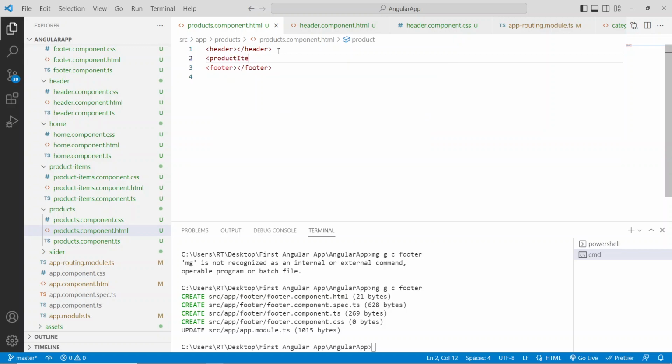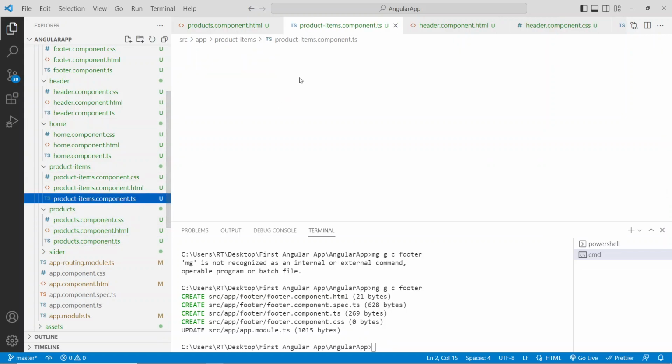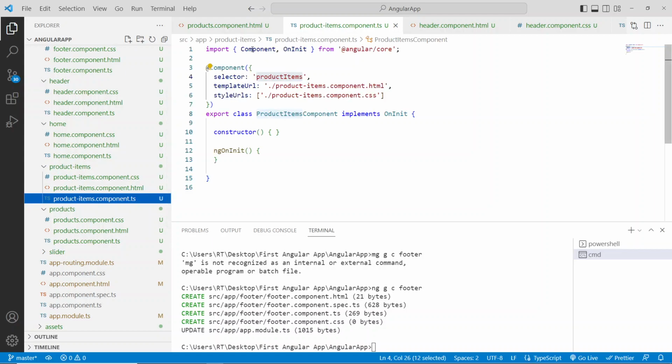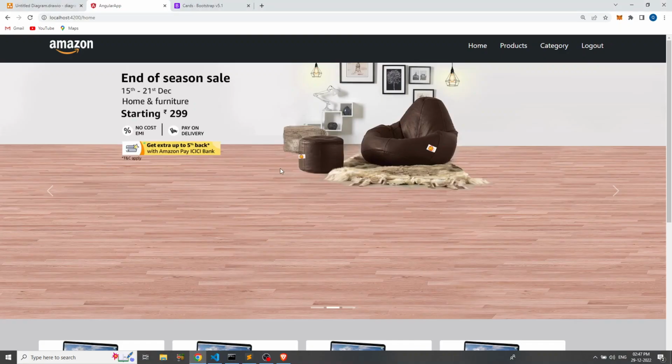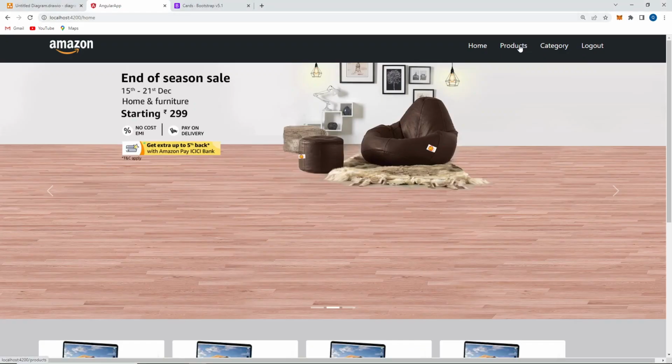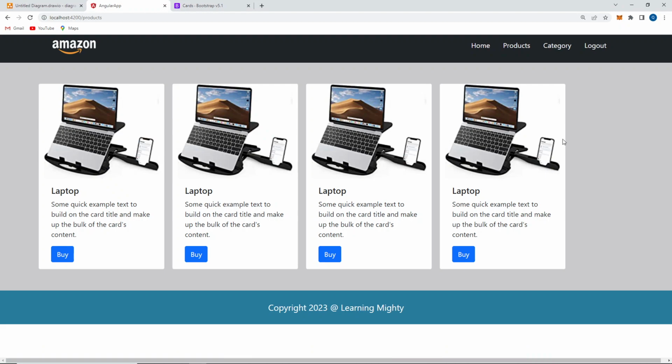items, right? I hope this is the name. Let me check. Yes, product items, I think correct. Yes, product items. So I'll go to browser and refresh. So if I click on products, so now you have products over here. Okay, means a component has been included.